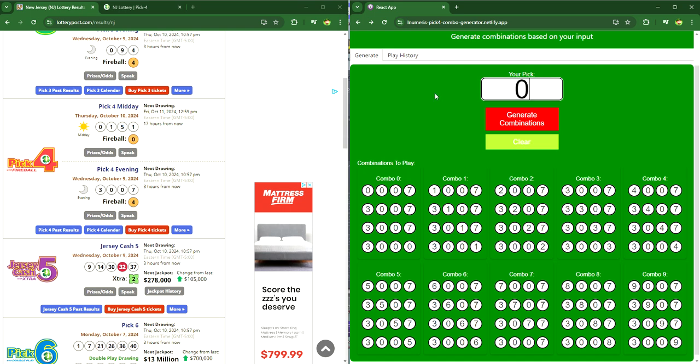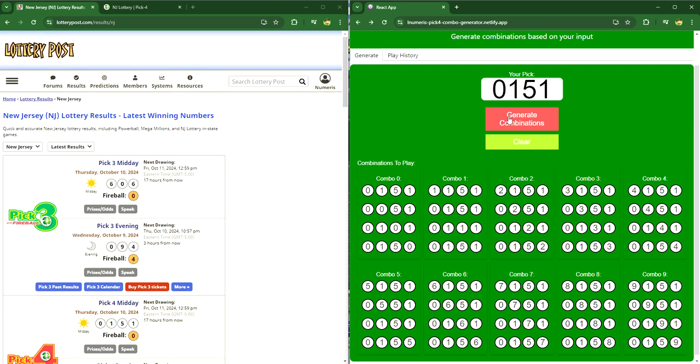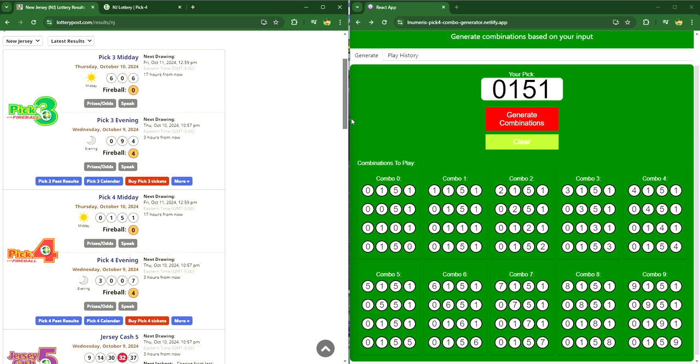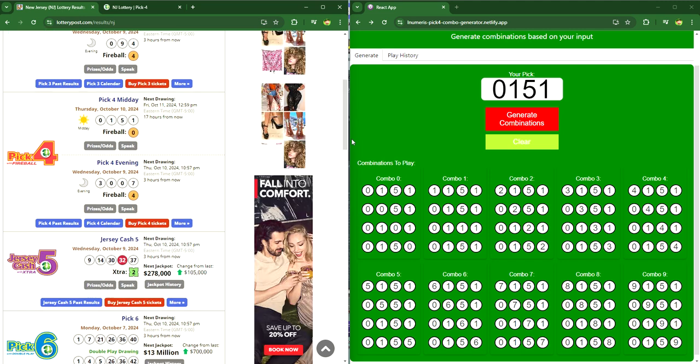All right, let's put that in there, 0151, and generate combinations. All right, so these are all the combinations that I could use if I want to do a day for day. 0151, and here are all the combinations, the 10 sets of combinations that I could play. This is only 0 through 9, all right? And as long as I use this, I could say tomorrow's date is going to be 1011, so that would make the day sum 1, which is combo 1. All right, it will be combo 1 because the day sum is 1. I could go off of that.